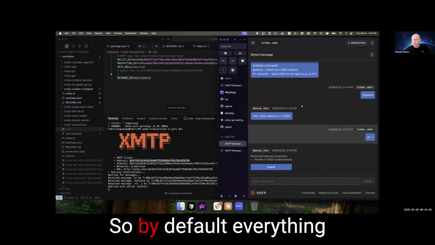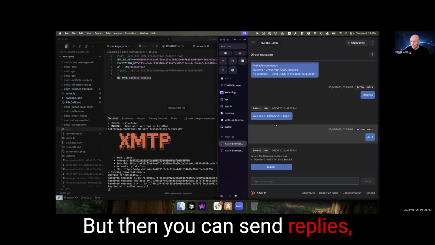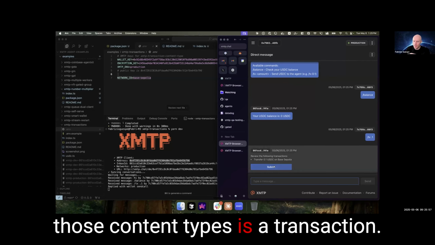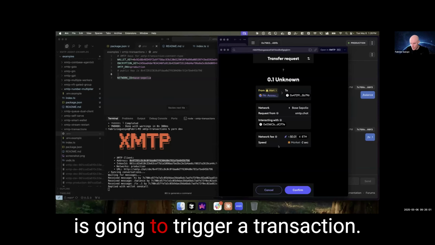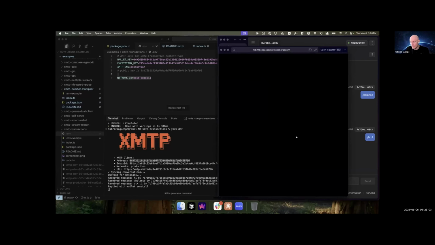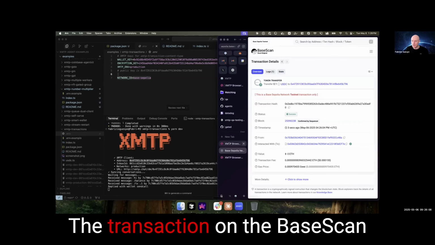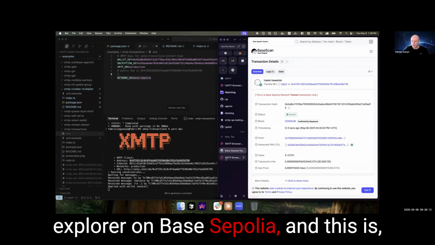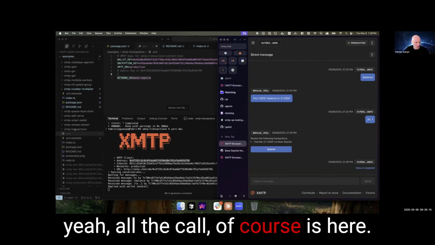So by default, everything is a text content type, but then you can send replies, reactions, attachments. And one of those content types is a transaction. So this transaction content type is going to trigger a transaction. I confirm it and then it sends me the transaction on the Scan Explorer on Base Sepolia. And all the code, of course, is here.